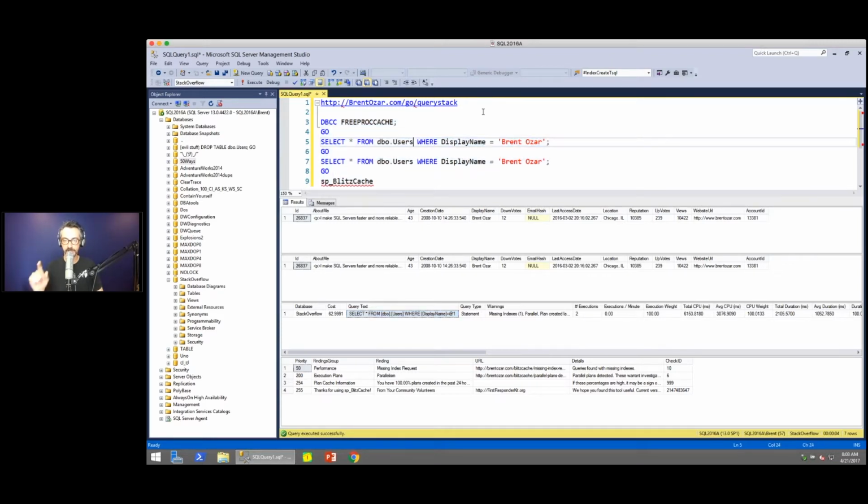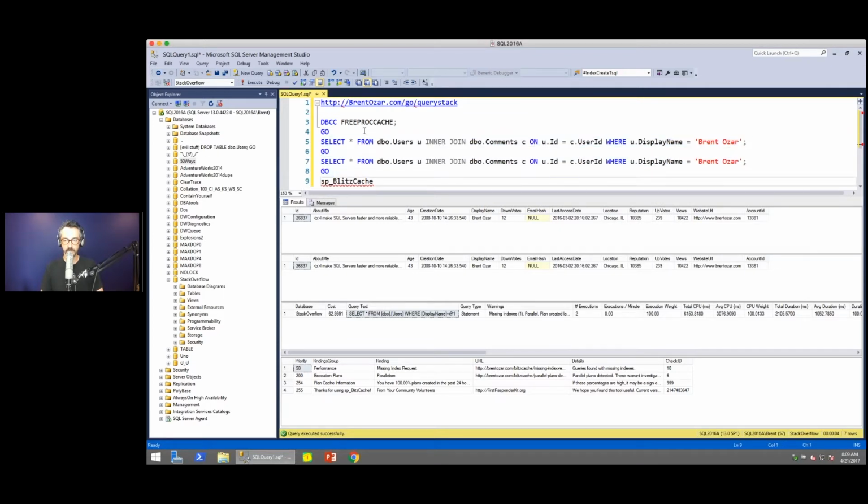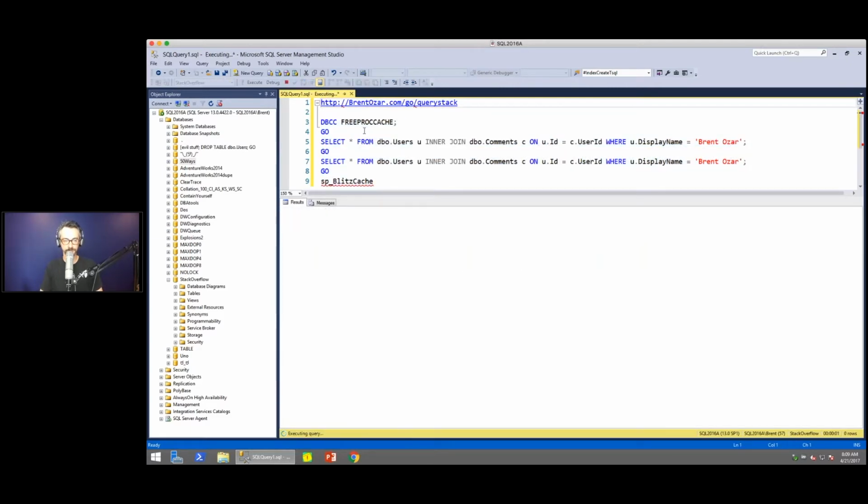I'm going to make my query just a little bit more complicated. Users U inner join dbo.Posts P, everything in Stack Overflow. Actually, we'll do comments, dbo.Comments C, on U.Id equals C.UserId. Normally you would never write a query all in one line, right? But this is a short query, so it's going to be easy for me to demonstrate. So I'm going to write a slightly more complex query that involves a join here. I'm going to blow the plan cache again and execute sp_BlitzCache.